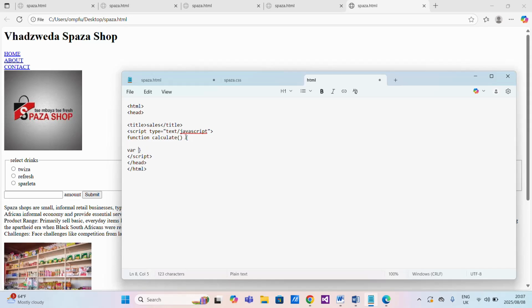So var total assigned to amount. This one must be down here so that we work nicely up here. Amount, and then with the amount we open the sale dot number one. So we're gonna have a sale number one dot value.